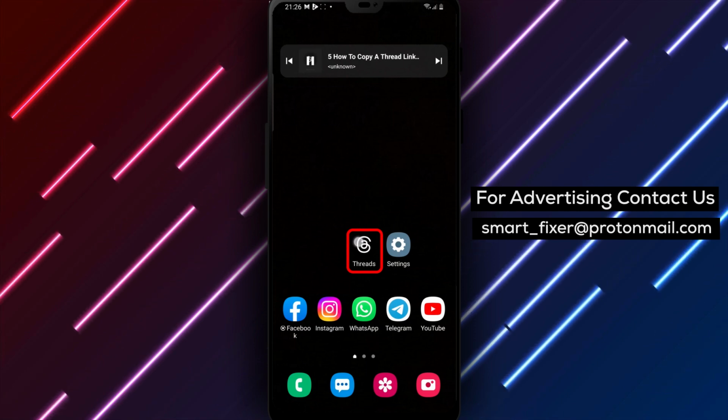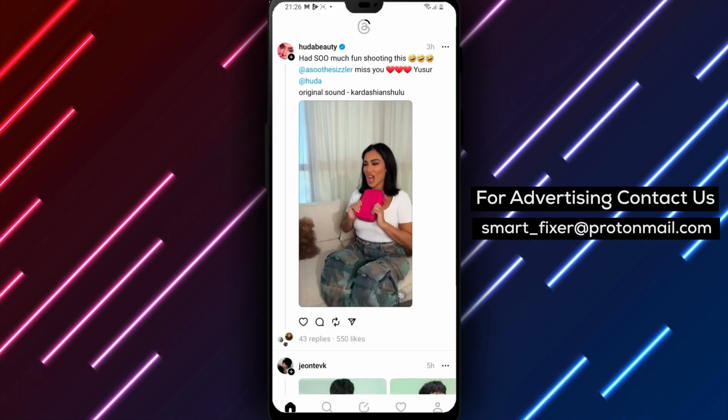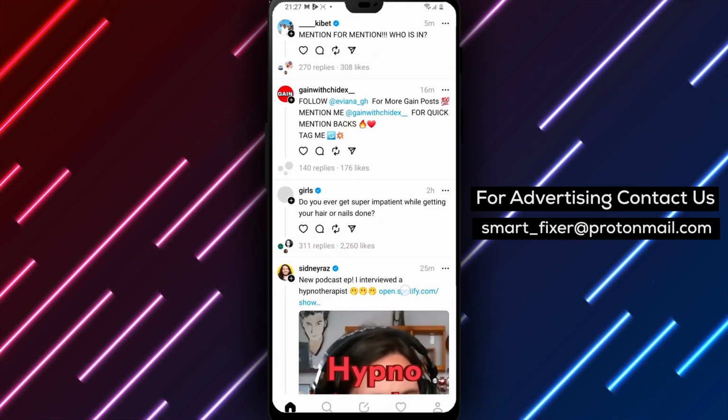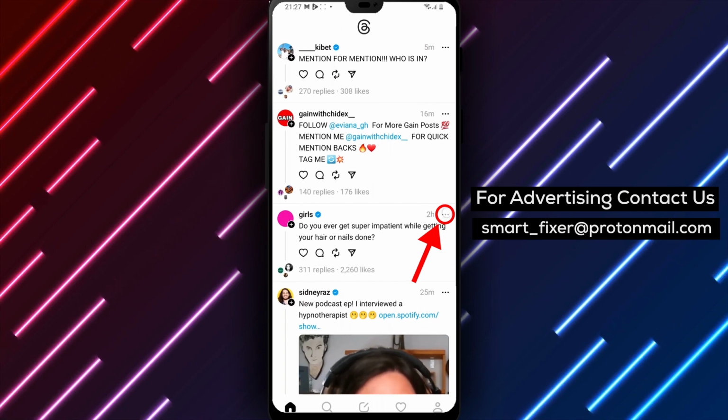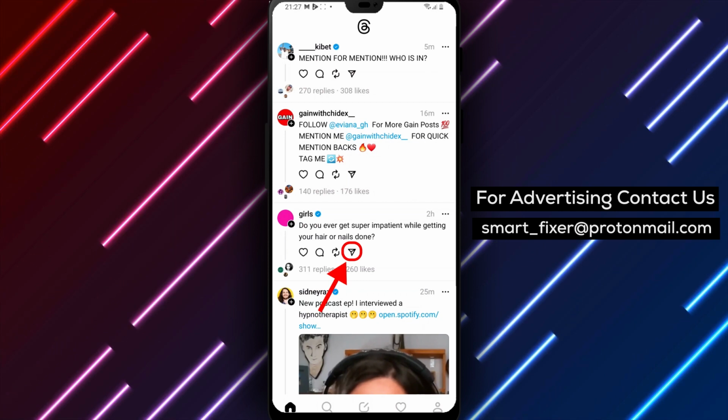First, open the Threads app on your Android smartphone. Once you're in the app, select the thread that you want to copy the link for. Next, tap on the share icon located below the thread. This icon looks like an arrow pointing upwards out of a box.